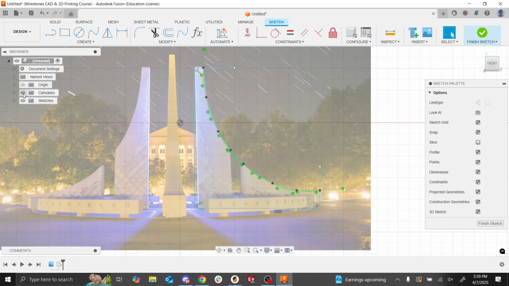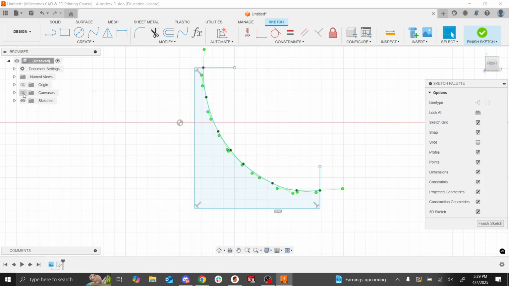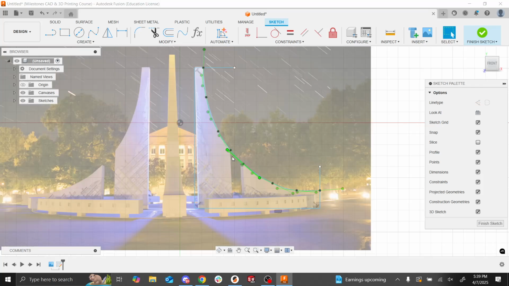So I'm going to hide the canvas by pressing this little eyeball here. And you can see this is our little foundation that we've created for the fountain. I have these little extra extending lines, but we're going to trim that away. And then we need to add these last two lines here. So using the points that I just talked about earlier, I'm going to draw one there and one there.